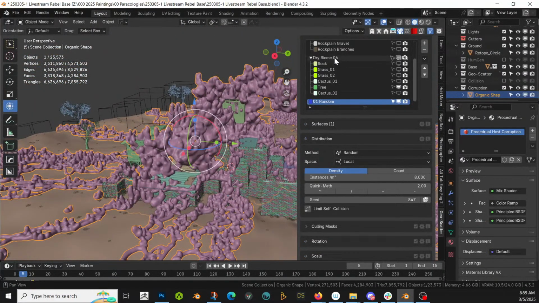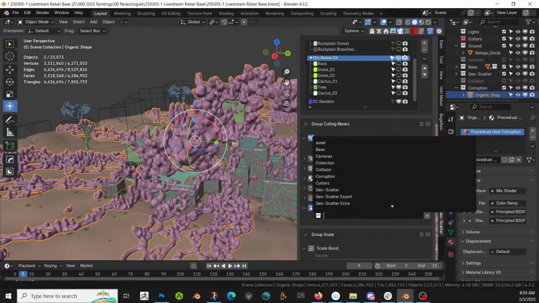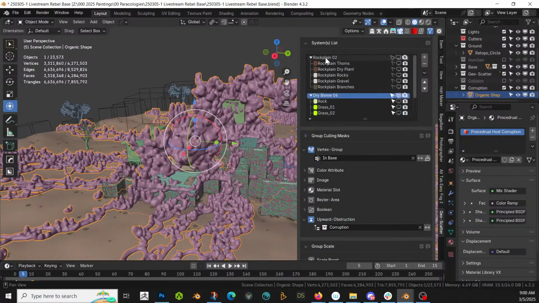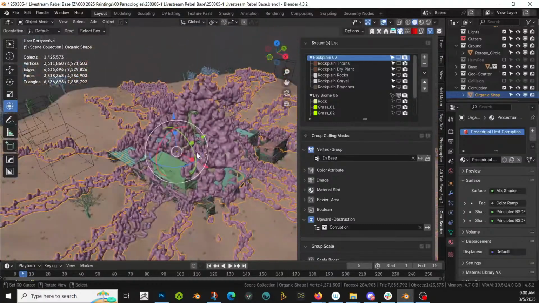Cool. And this one, we'll do an upward obstruction of corruption. Did I have an upward obstruction on this one? I think I might have, but I don't think I need it anymore. Yeah, because we debase, we're going to just remove that and we'll make it corruption. So nothing underneath that. Cool.